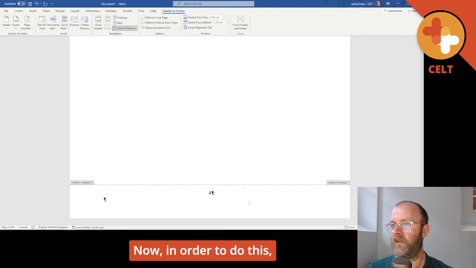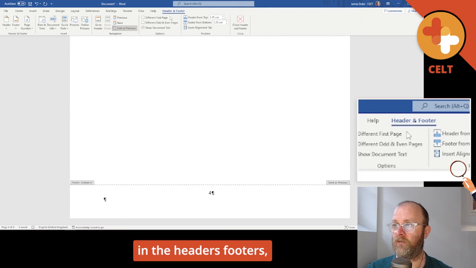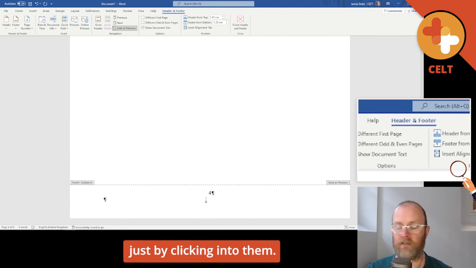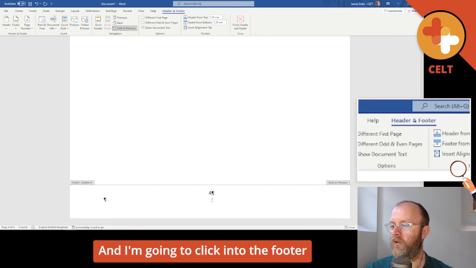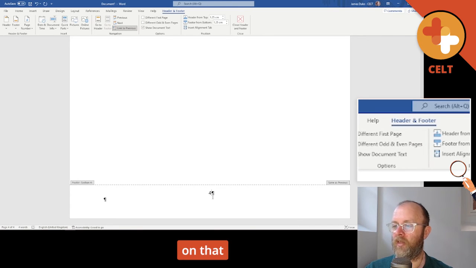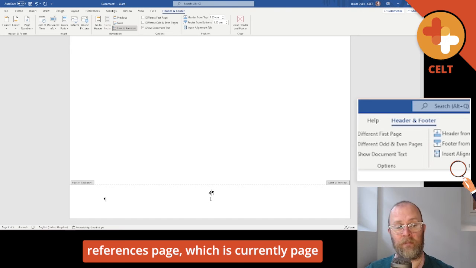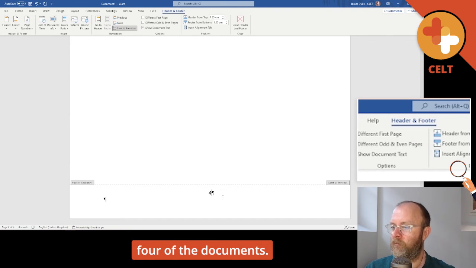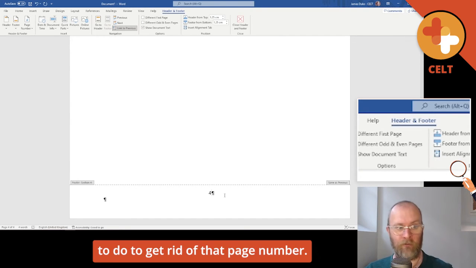Now, in order to do this, I need to be working in the headers and footers, which I can do just by clicking into them. I'm going to click into the footer on that references page, which is currently page 4 of the document. There are a couple of things that I need to do to get rid of that page number.